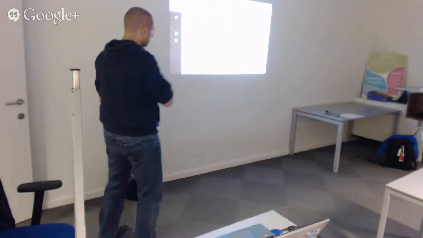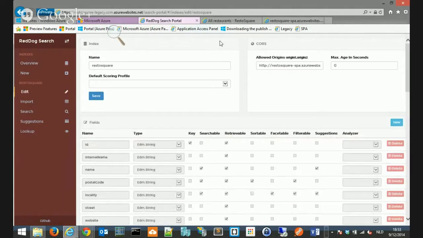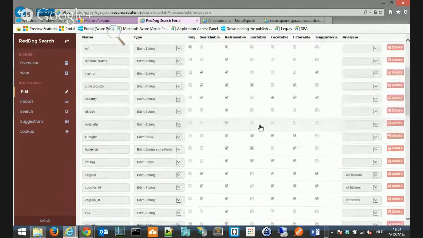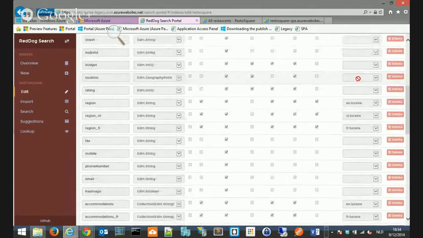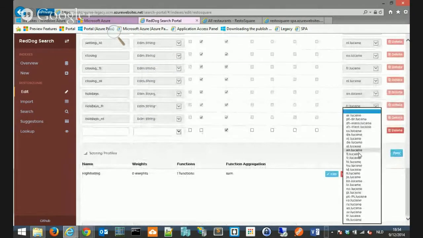And so this is where I'll be able to have a look at my indexes. I'll be able to create new indexes. And so here's an example of an index I built for this session. This is my restaurant database, which is the source of a small application I built. And this is where I'll be able to add additional fields to my index, set up all possible settings for those fields. And recently, we also added support for all the analyzers.